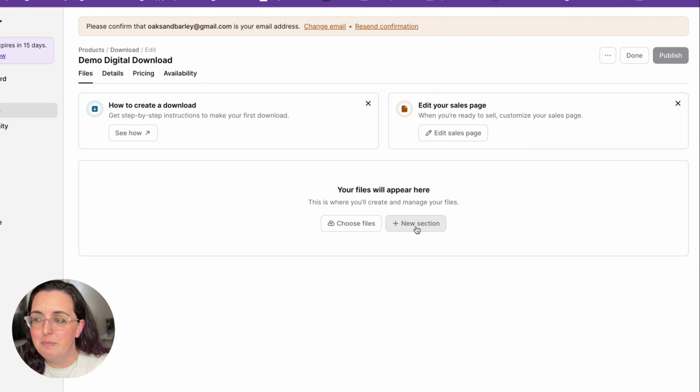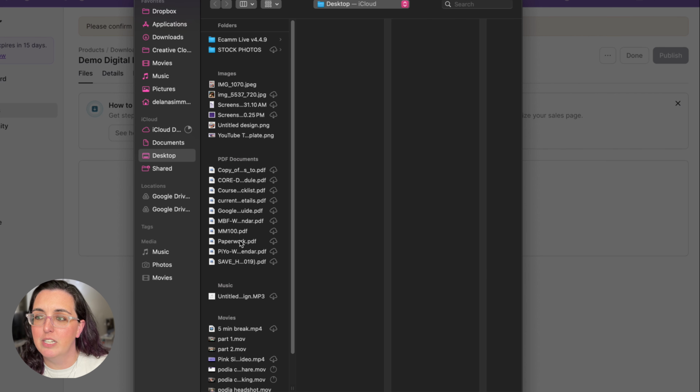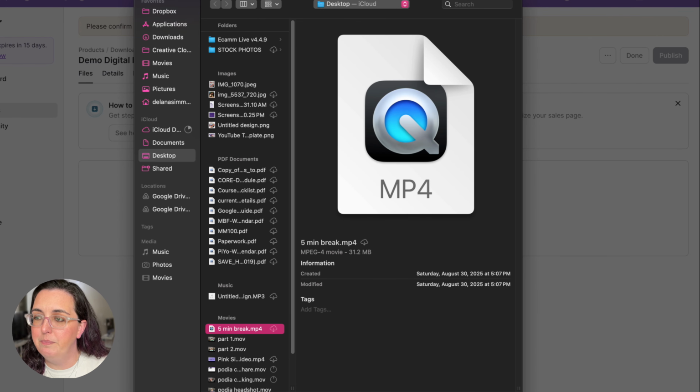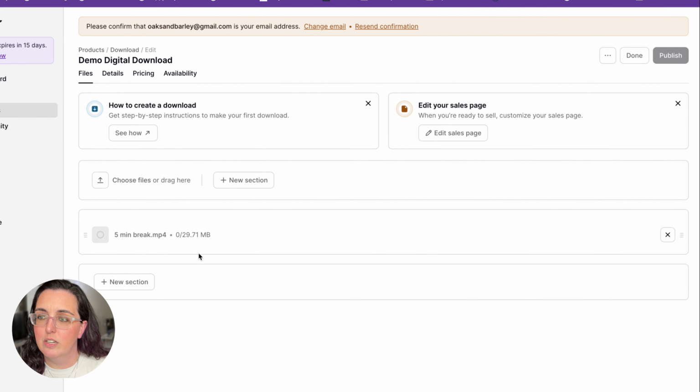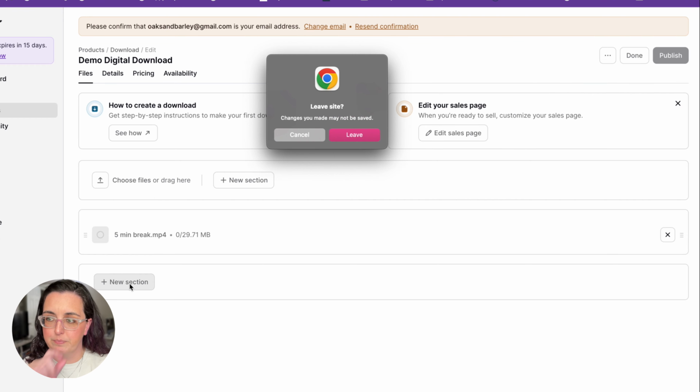You can organize them by section just like you can in the course. But basically you're just going to choose the files that you want to upload and you can do PDFs, videos, you can do all the things, but it's not going to be laid out like a course. So we'll just play around with some of these videos that I have on my desktop. So there's one file, excuse me.